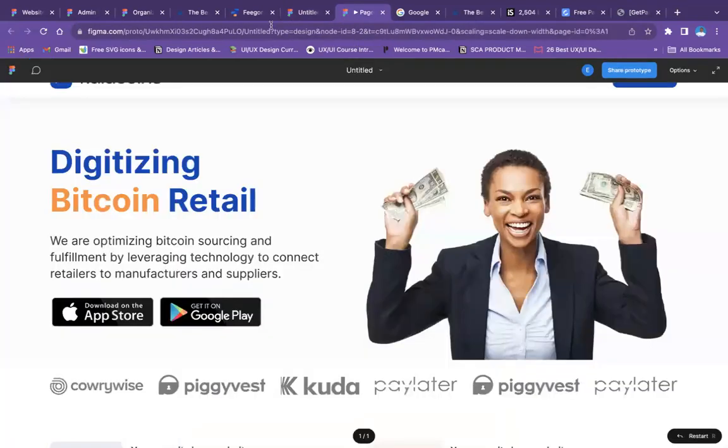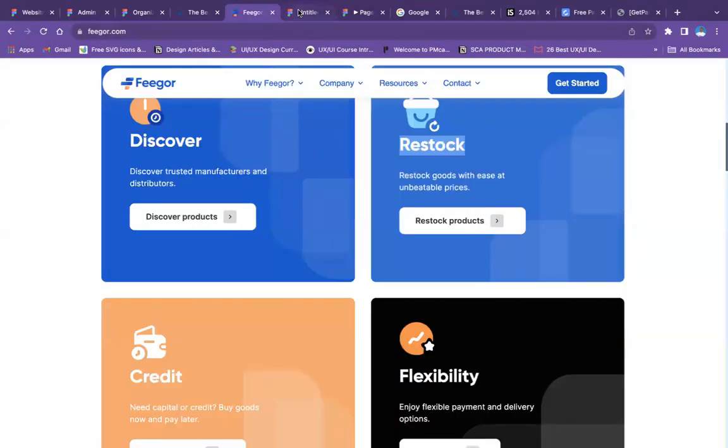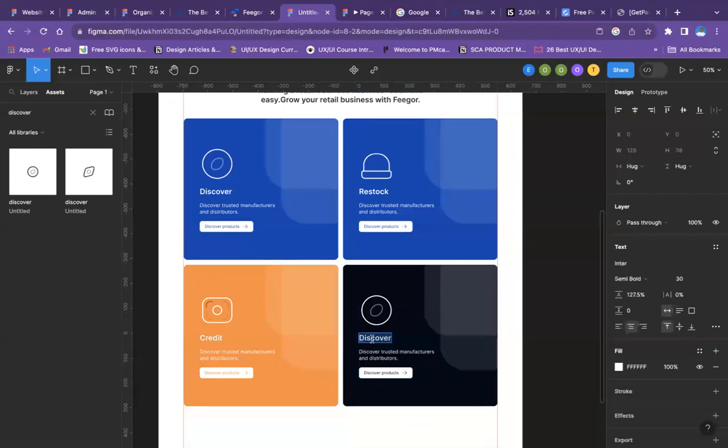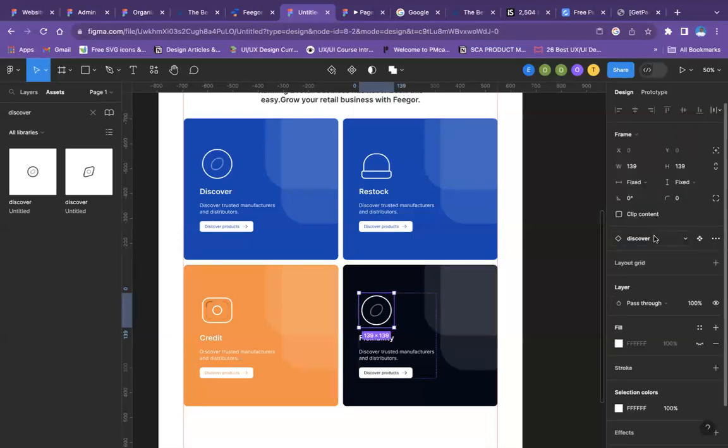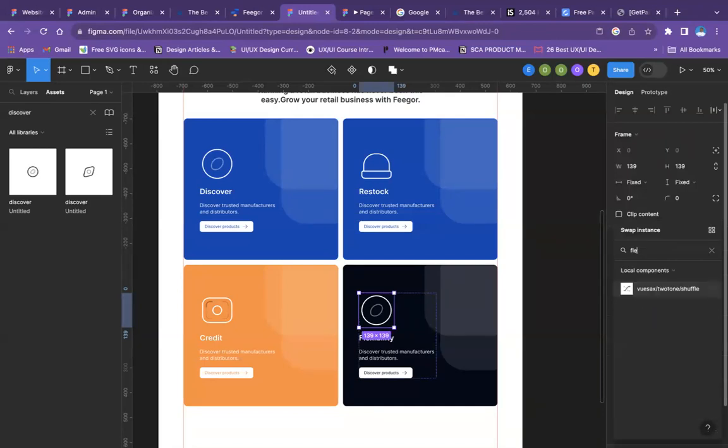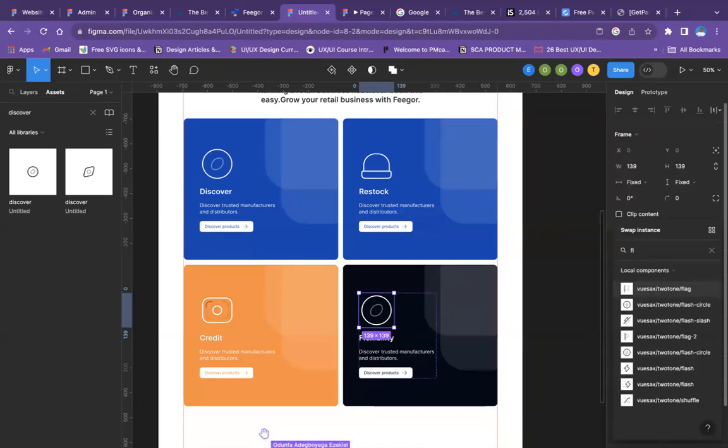And what's the last one? Flexibility. Sorry, ma, where did you get the restock icon? It's already in my icon pack. So what I'm doing is I'm just searching for it with the name. This is flexibility. I'll just search for flexibility. If I don't see, I use something that is related to it.